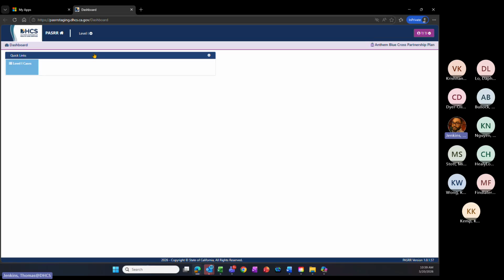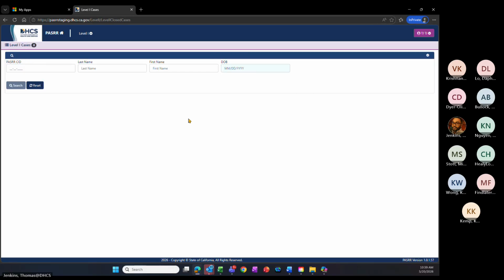The only thing we give you access to is the level 1 case list, because that's where all the cases are for PASR. So if you go to level 1 case list, and you can go to it via the drop down or the quick link here, it gives you a blank list because we don't want to give you everything right away. What you can search for is the individual's last name, first name, or date of birth. If you have the PASRR CID, that's the most accurate way of getting the case you're looking for.